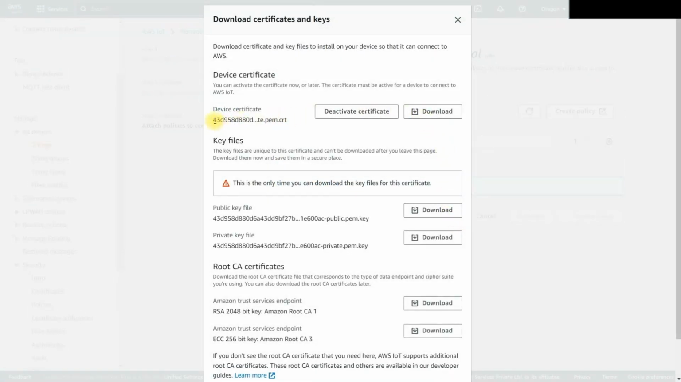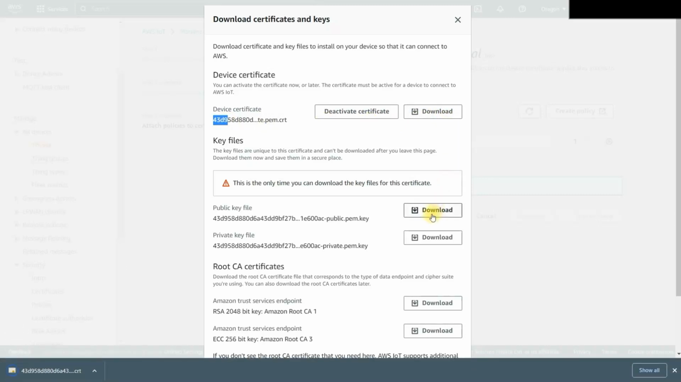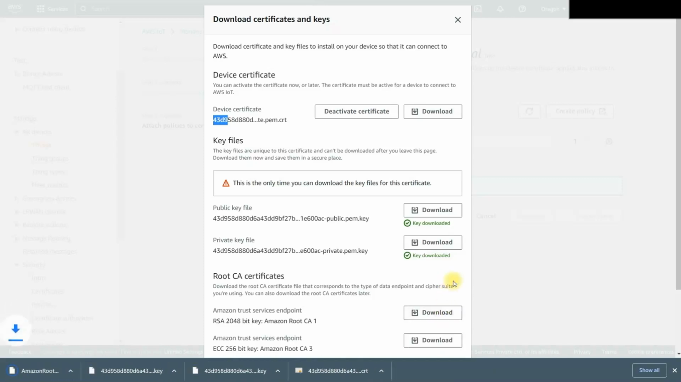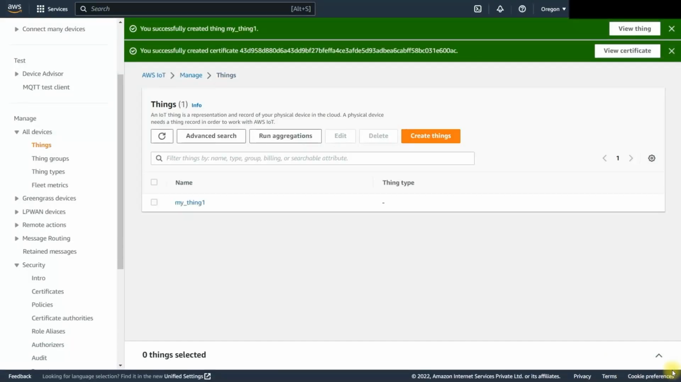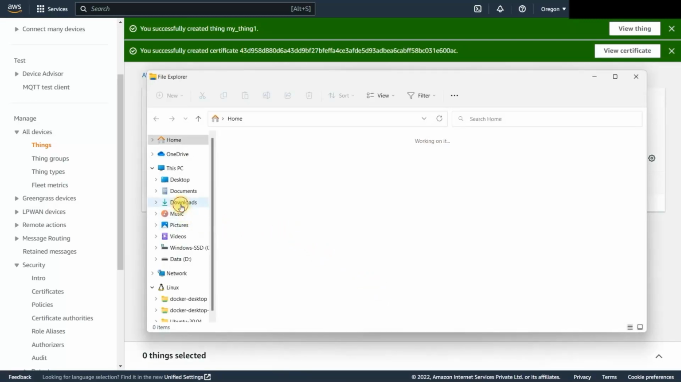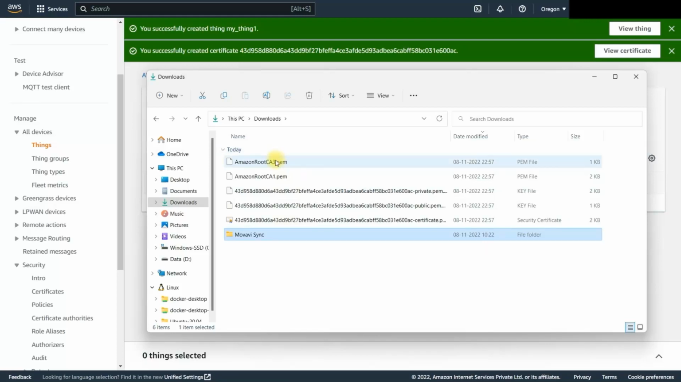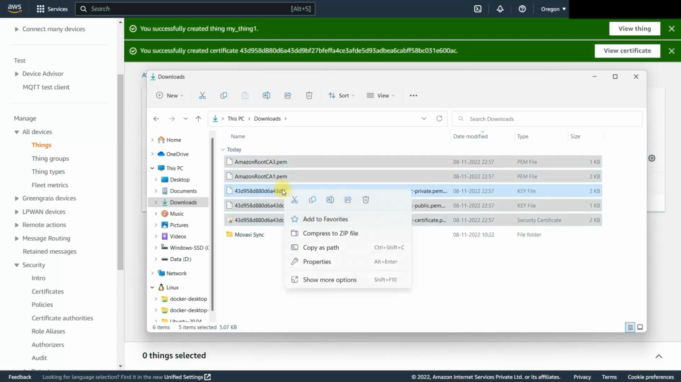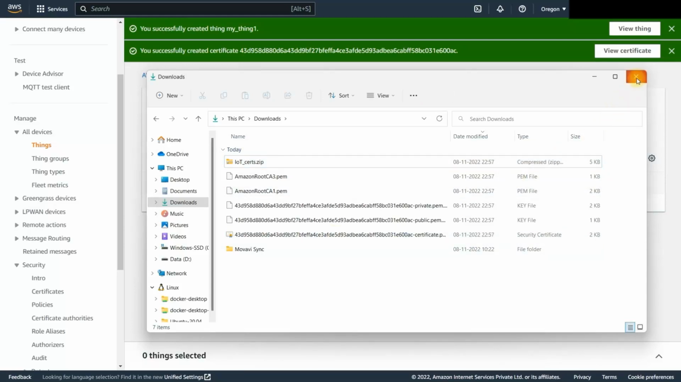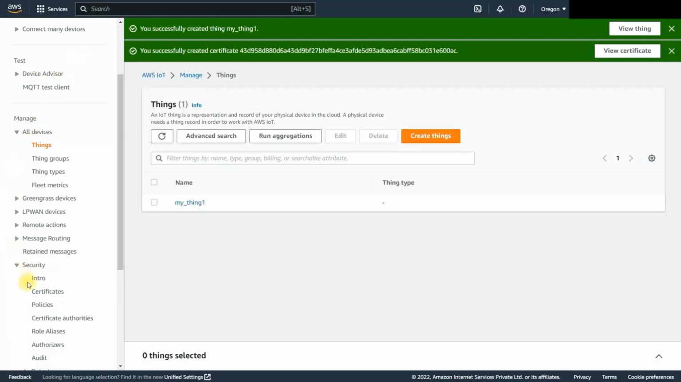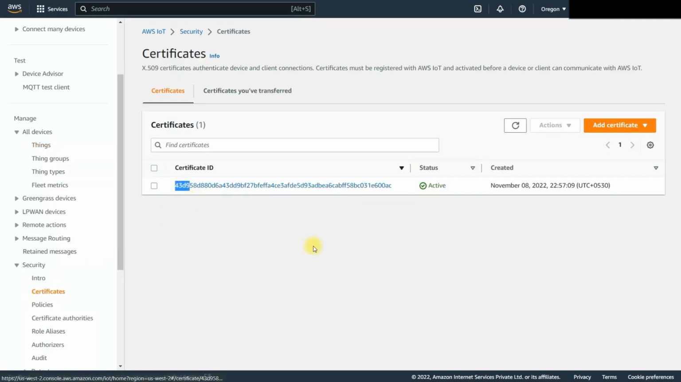At this screen, you will now see the option to download the certificates and keys. So we'll go ahead and download this. Remember that some of these files can only be downloaded one time. All of these files will get downloaded to your downloads folder. I'm going to go ahead and zip these files, which makes it easier for me to copy the files via SCP to the instance that we will create. You can see the certificates, they all begin with 43D9, and the certificate status is active.